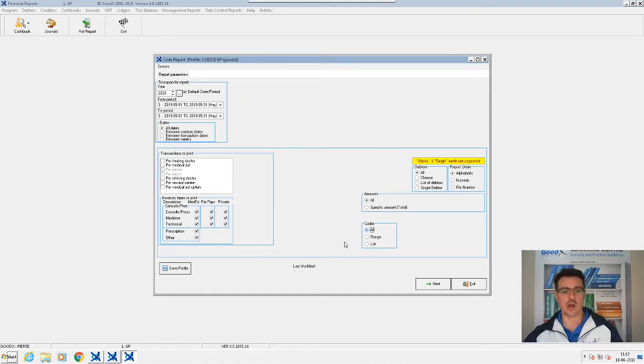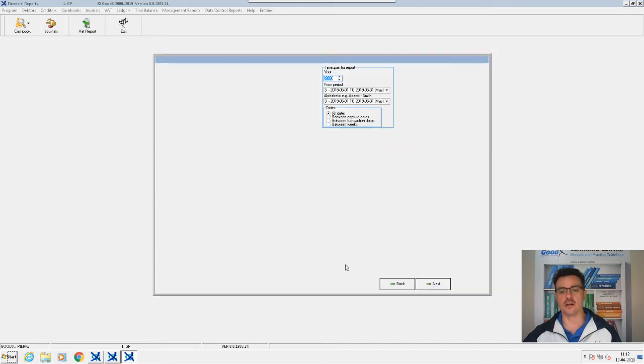So now that you start to understand GoodX reports, you see always there will be a setup involved on your reporting and what you must tick and not tick. If you're at any time unsure, please contact your FCL or look at our manuals for more guidance. I've ticked everything for May. I'm happy with this information now. I'm going to click on next.